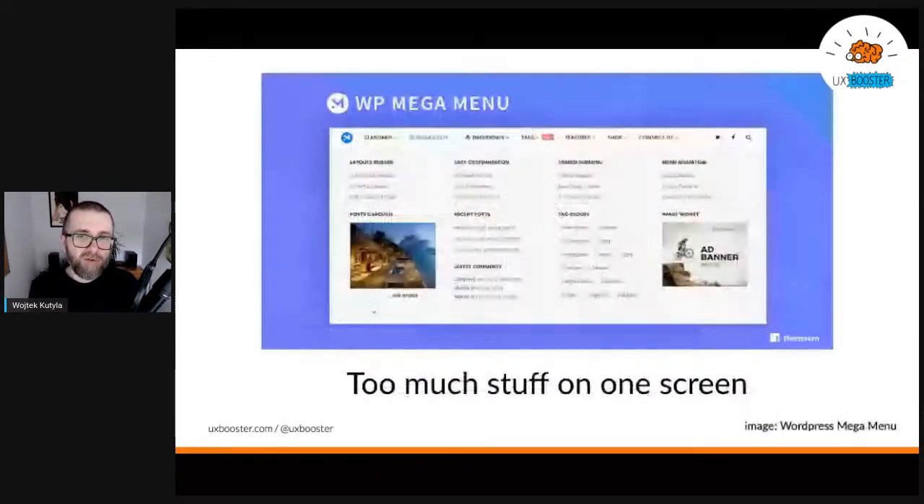And then too much stuff on one screen. I mean, look at this. This is an example from some mega menu. Look at how much content you have here on just one navigation menu. It would be hard to choose things. It would be hard to use it. So make sure that you have one primary function per page, as I explained, and there's not more, and you allow the user to actually use just what they would need.